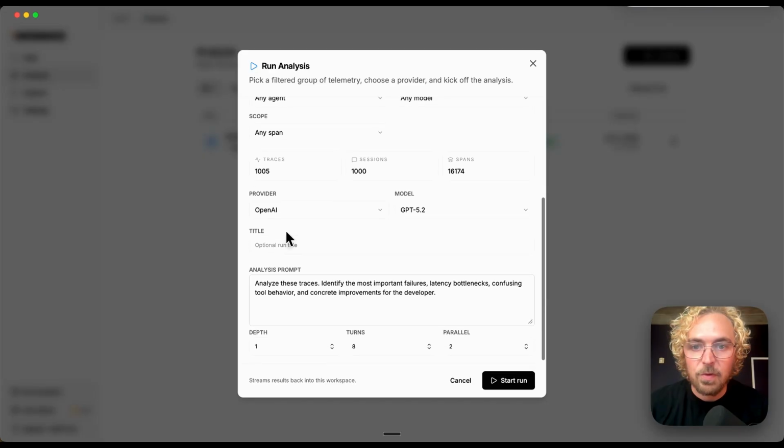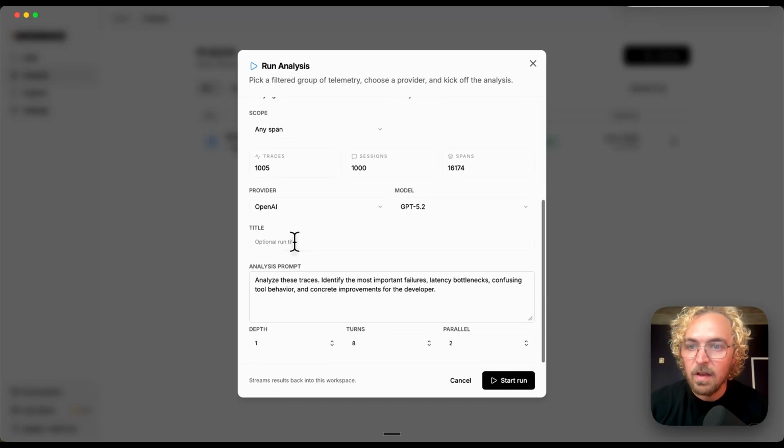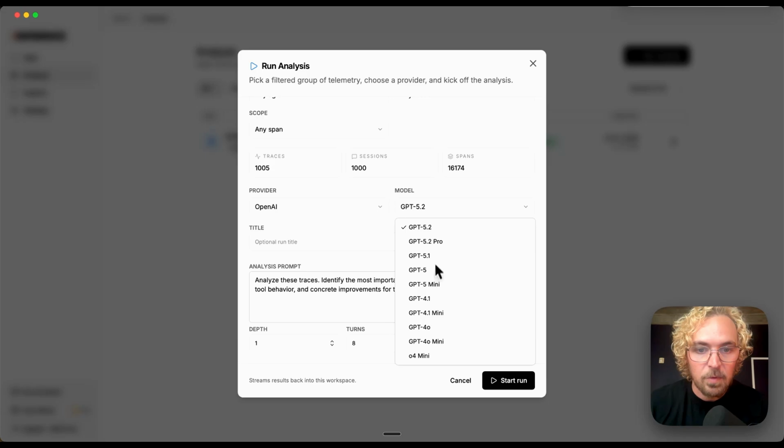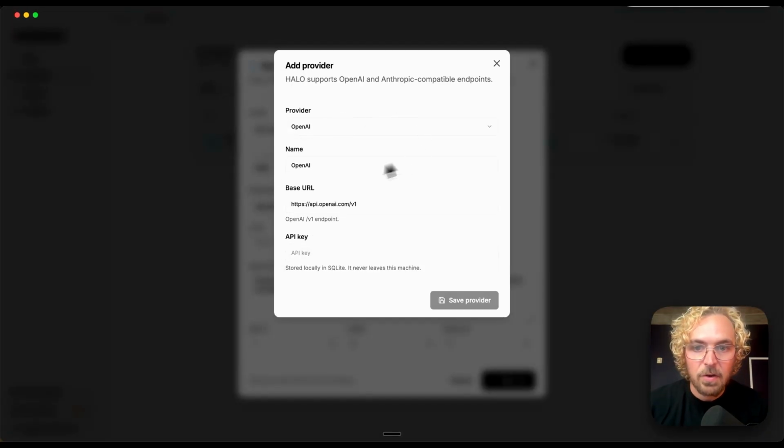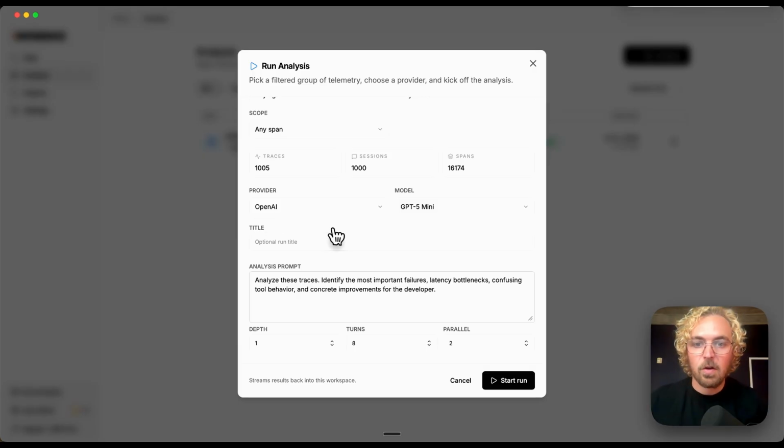I'm going to leave the rest of that as it is. And since we already set up our provider, it's pre-filled right here. And all you need to do is select the model. And so I'm going to do GPT-5 mini. You can also add a new provider here if you want to as well, but we already did that on the settings page. I'm going to give a title to this prompt.